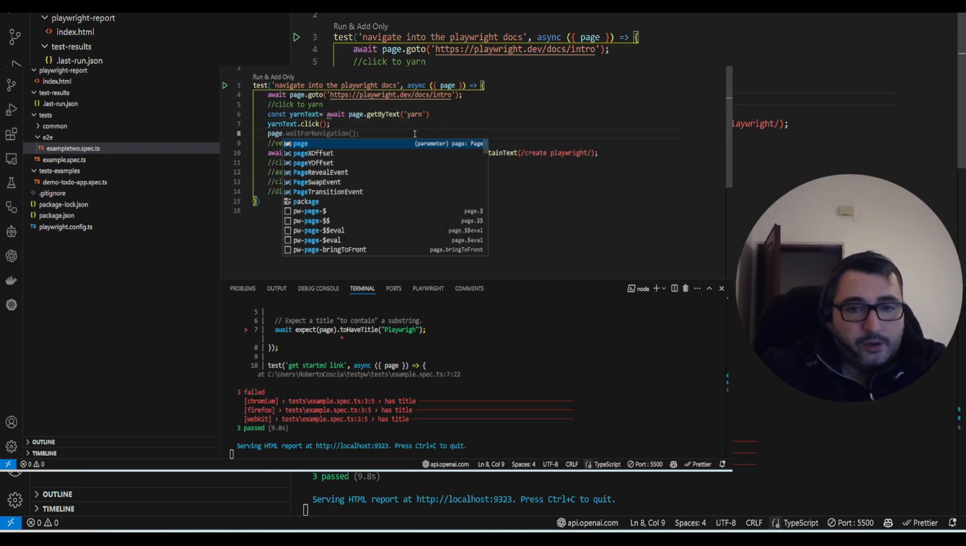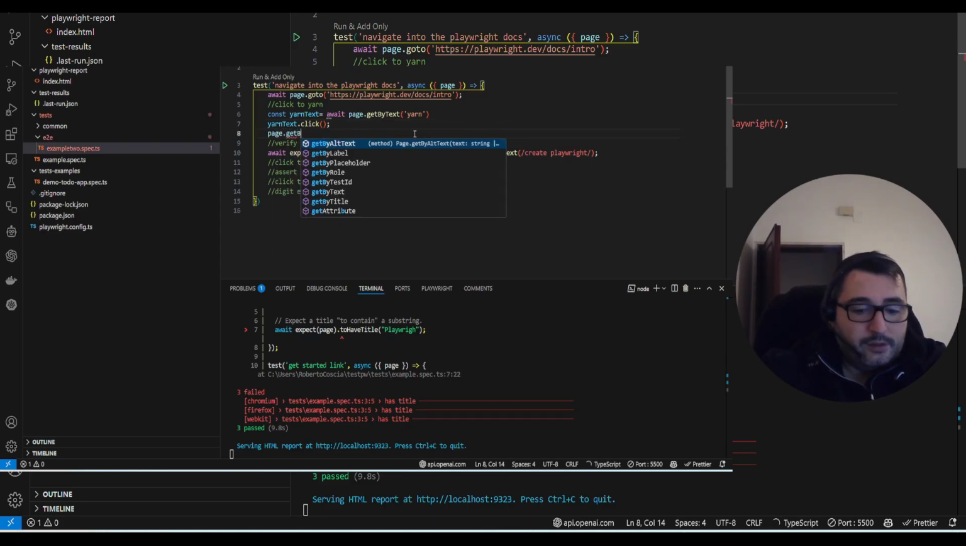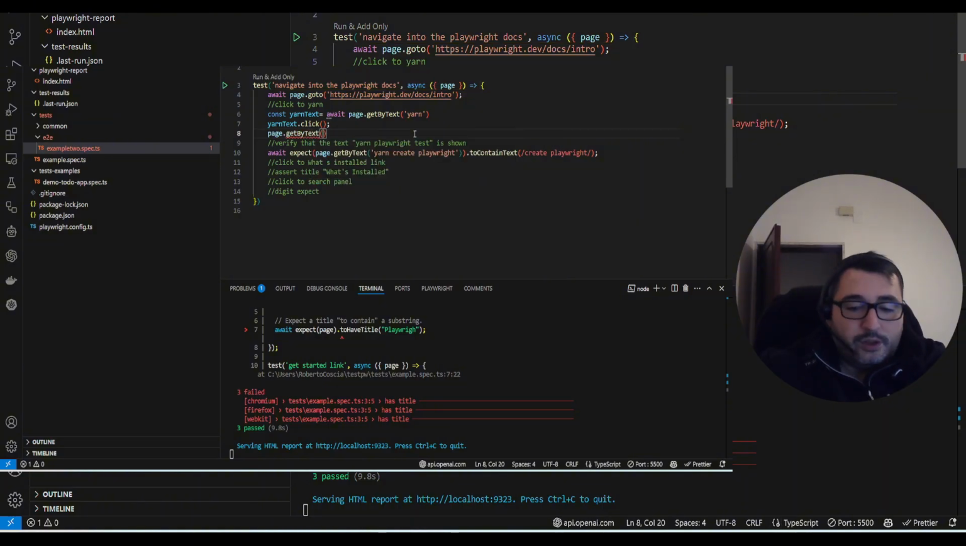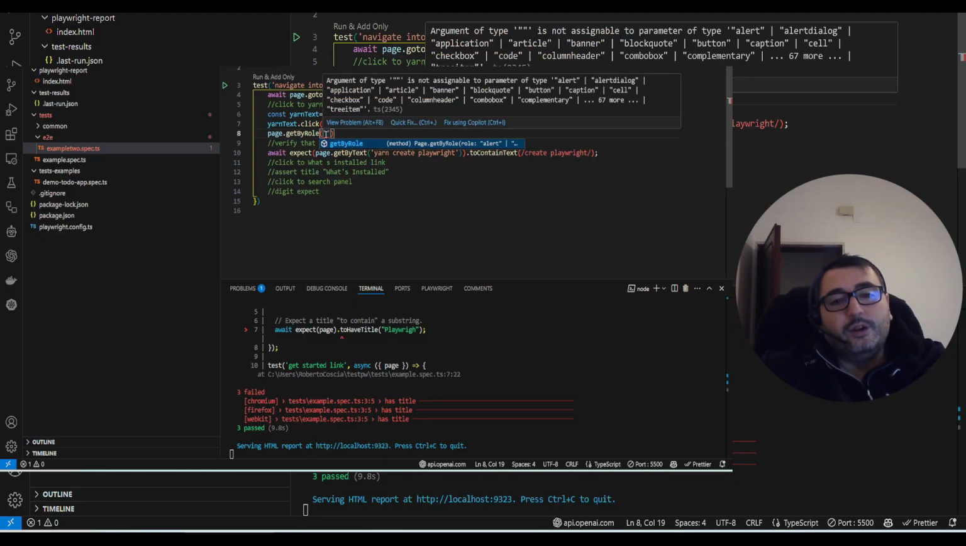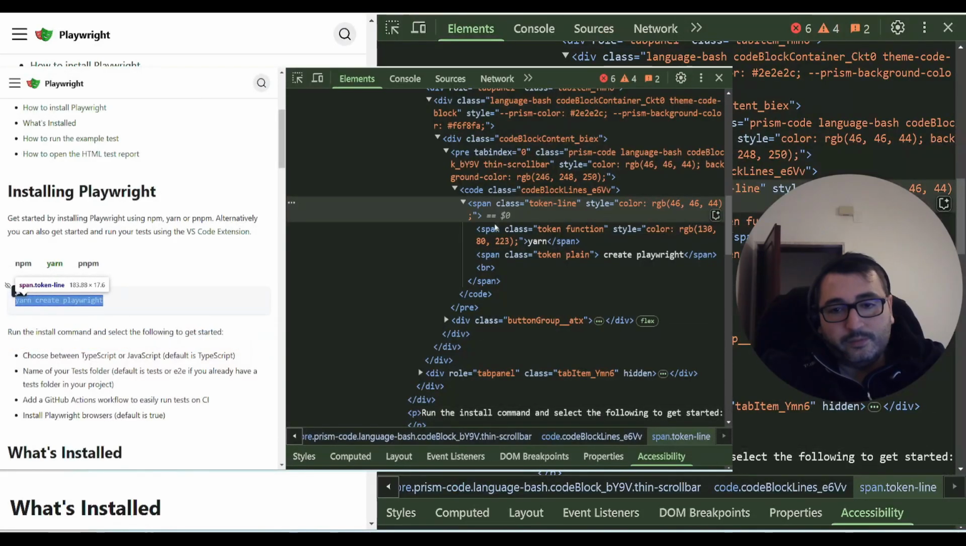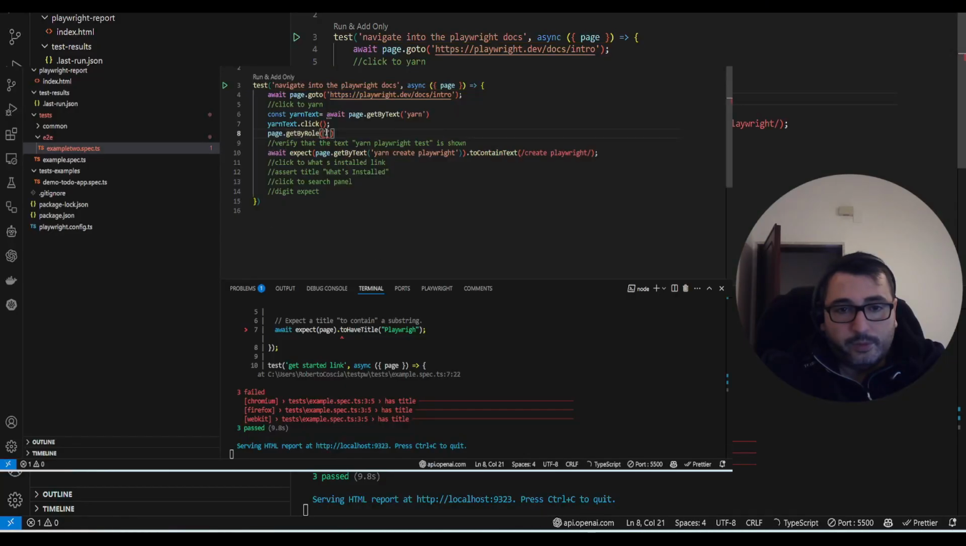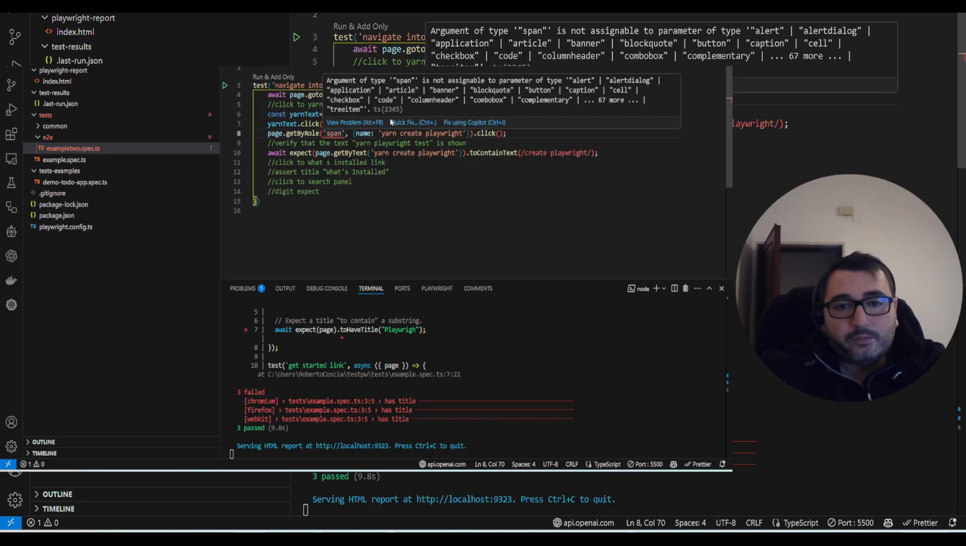you can run different methods, like get by text, to get the locator by text. But there are also others, for example, if you're going to get by role. We saw before with inspection that we can check the role of an element. For example, we can check for a span role which contains the text create playwright. So get by role span, and as you can see, it already advises that you can add the name. So a span that contains this name. Here there is a text.